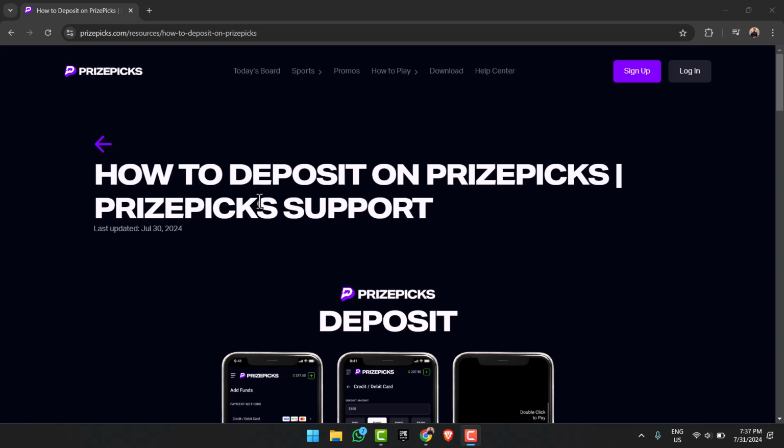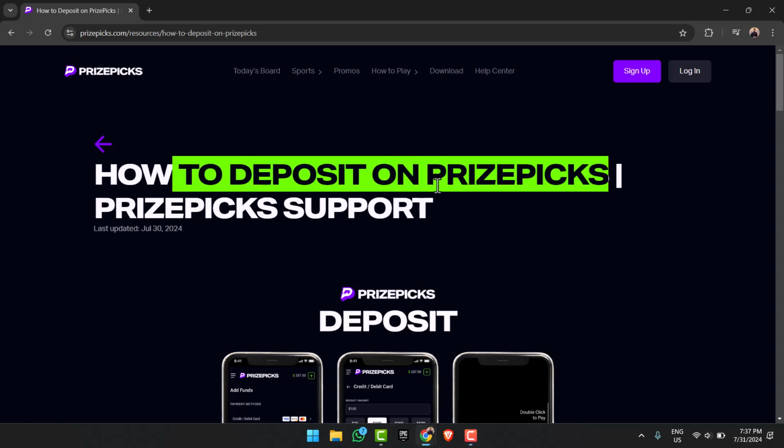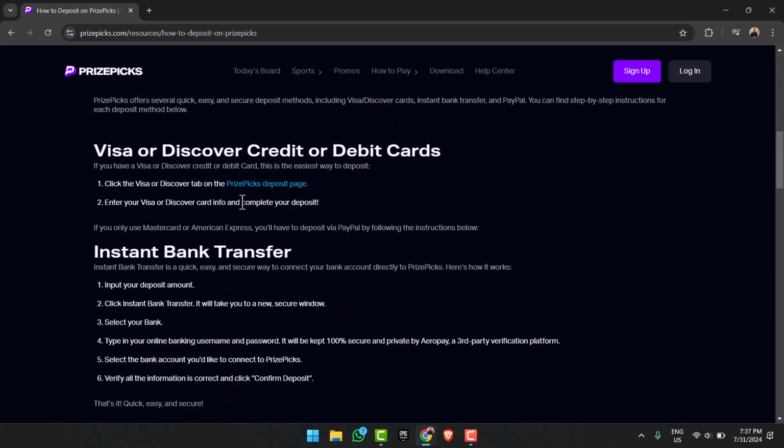So as you can see, I'm on this website where it says how to deposit on Prizepicks. There, if you scroll down, you can see the option instant bank transfer. So that is basically the steps on how you can link bank accounts. So it goes as following.